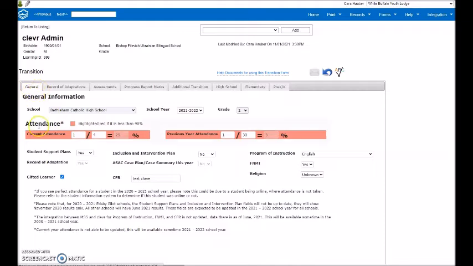On the General Information tab, there is an attendance field that will highlight with red if it is less than 90% attendance. And obviously this one is 90% attendance. Now this doesn't pull every day, so these might be a little bit skewed, but they are as accurate as we can get them.